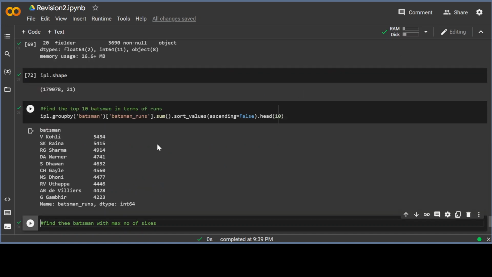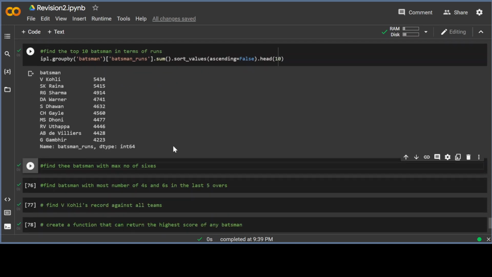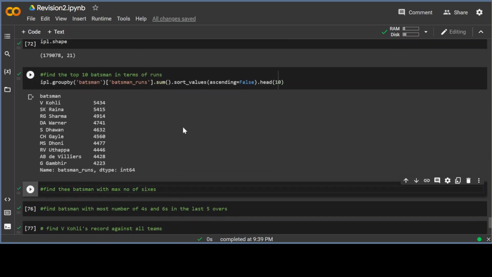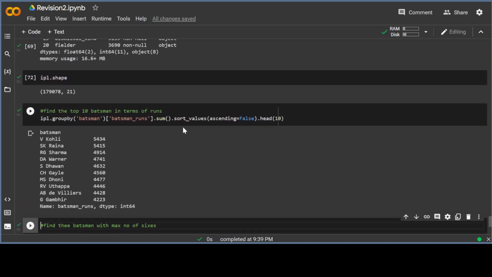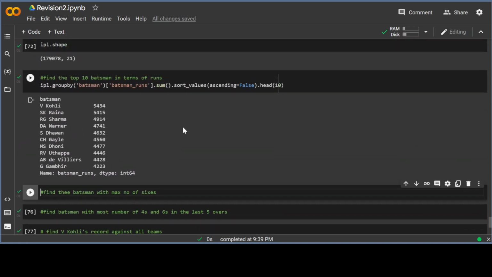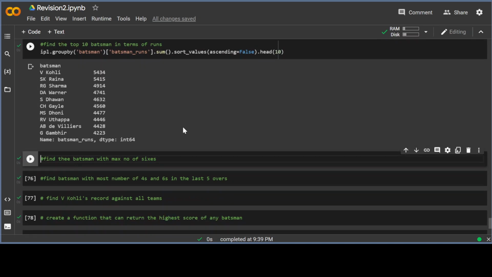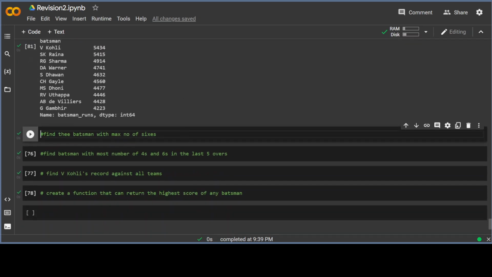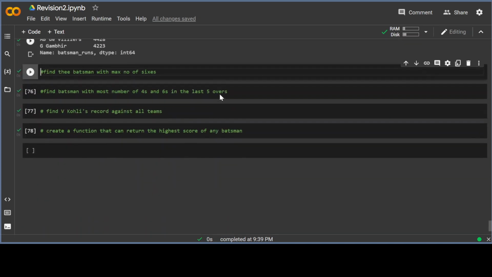Okay, I'm getting some other answer. V Kohli 5434, 5415 is for SK Raina. Now this is what we are getting. I did it with total runs, that's why the previous answer. So this is the way we need to do it. Let's move on to the next question.